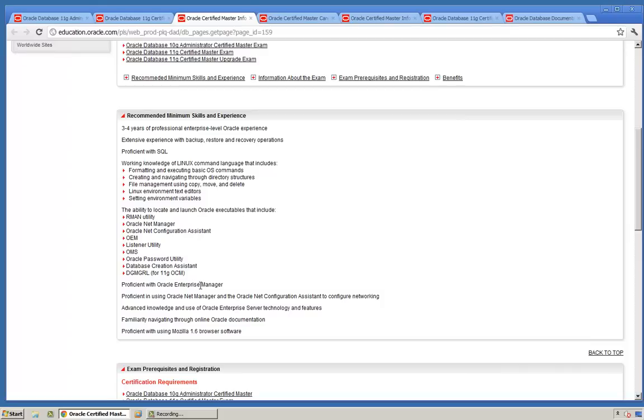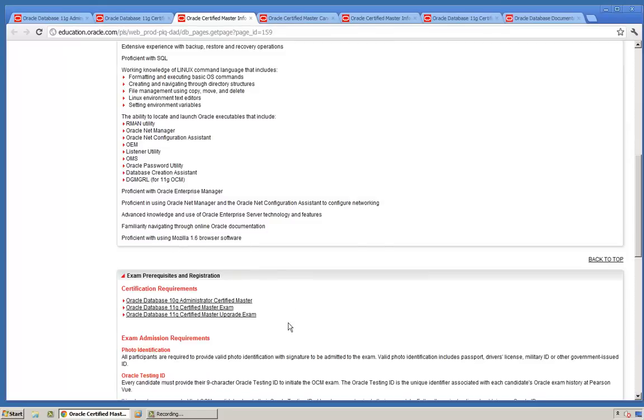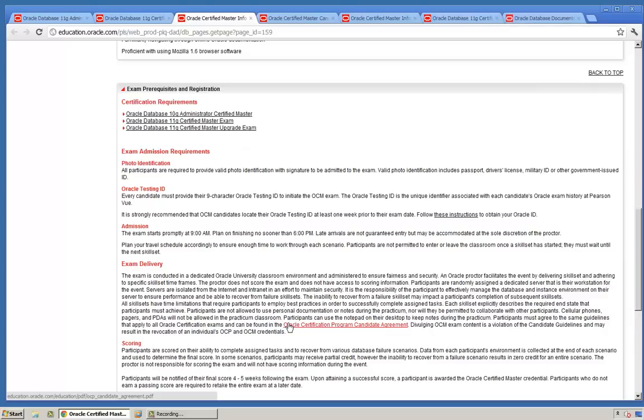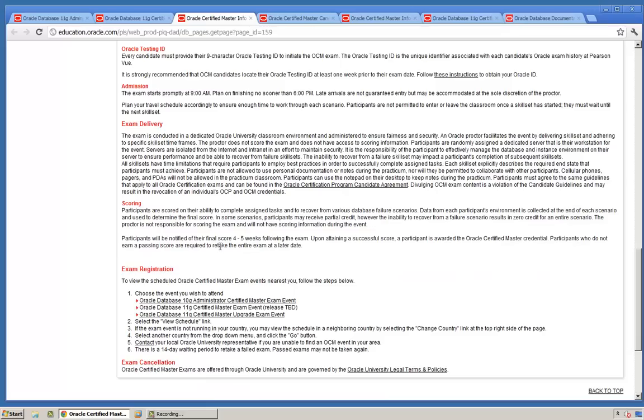Proficient with OEM, or Oracle Enterprise Manager. Proficient in using Oracle Net Manager, NetCA to configure networking. Okay. Advanced knowledge and use of Oracle Enterprise server technology and features. Familiarity navigating through online documentation. Now that's kind of key. And know how to use a browser. Okay. Now they kind of talk about the actual mechanics of the exam down here. You have to wait forever for your score result. So I mean, you probably, this will be a very annoying month for you.